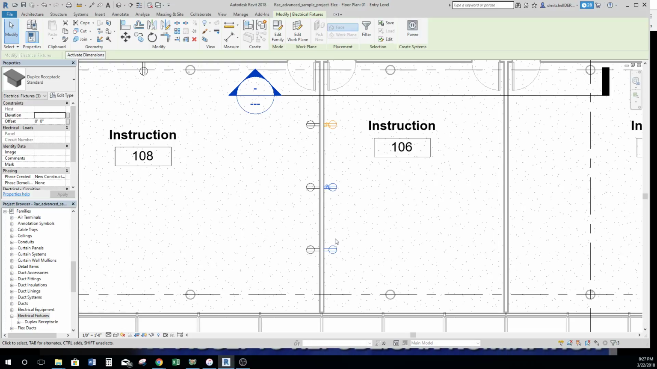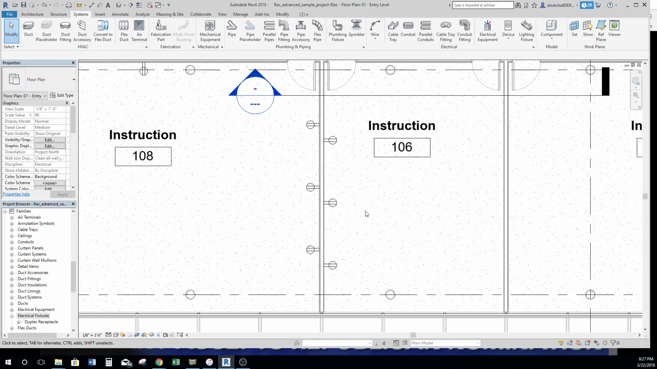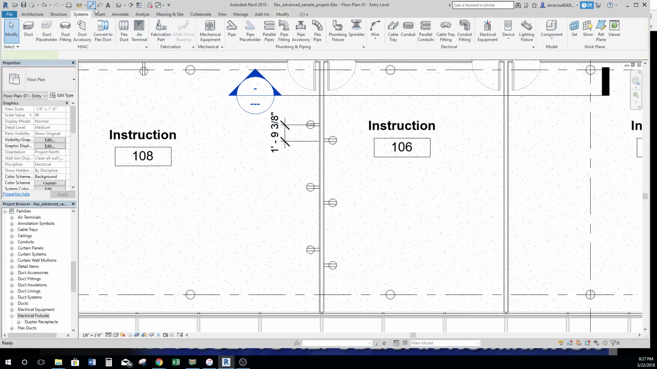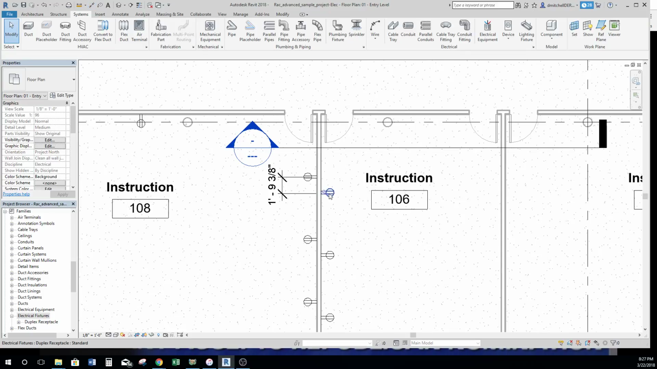Another piece, if we hold Shift and then hit our arrow key, we go a further distance. If we just hit the arrow key, we're only going a short distance. So longer distance, short distance, if we hold Shift or not when we make those offsets. Something to note. Also, this is our dimension piece, so if we need to know what the dimension is between two elements, we can always use this dimension tool to note what they are.